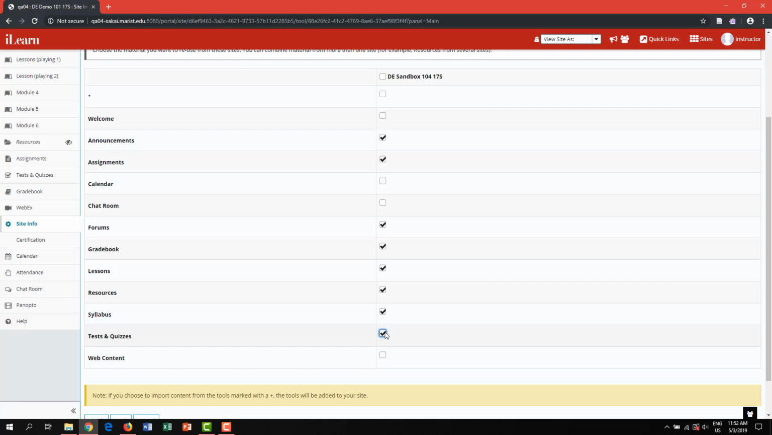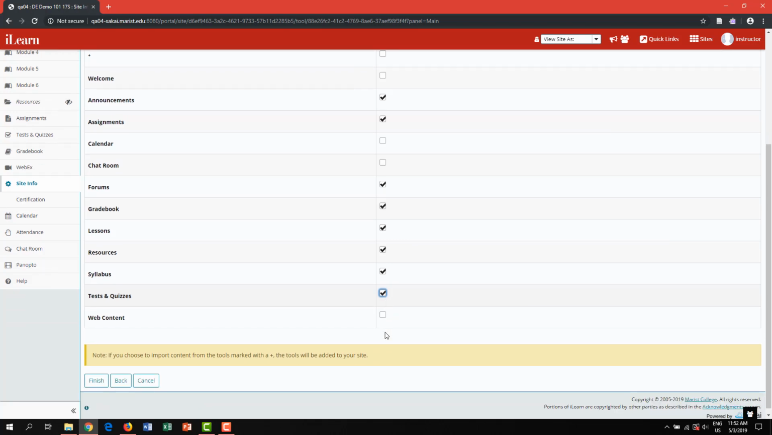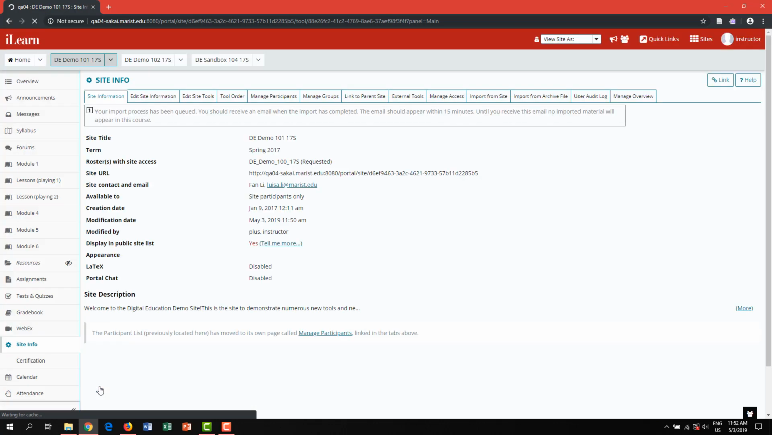After you have selected all the tools you would like to import, scroll down and click on Finish. Remember to click only once. Keep in mind that if you click more than once, duplicates will be created.